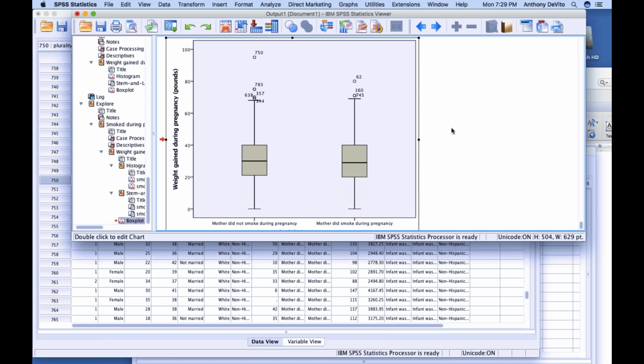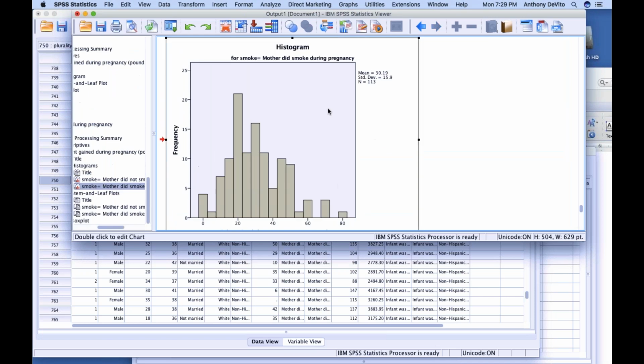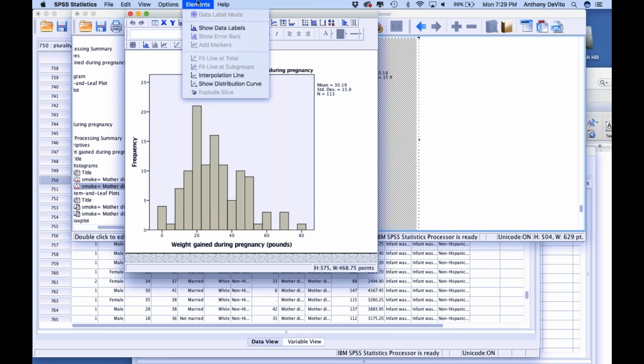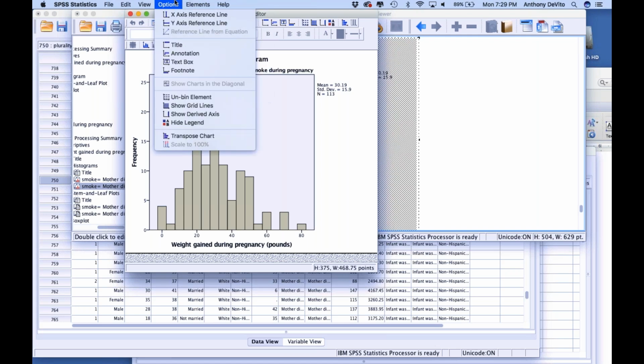Excuse me? The bins of Instagram? Oh, that's a good question. I don't remember. Let me see if I can do it in here. I think it's in here somewhere. Elements, options. It's in the chart here. Unbin element, show grid lines.